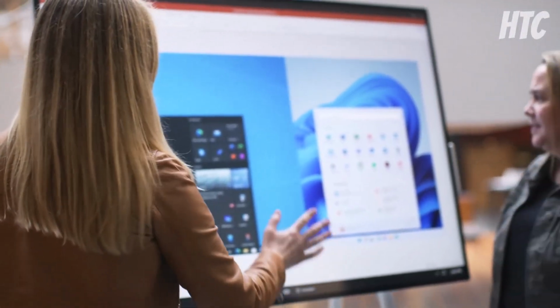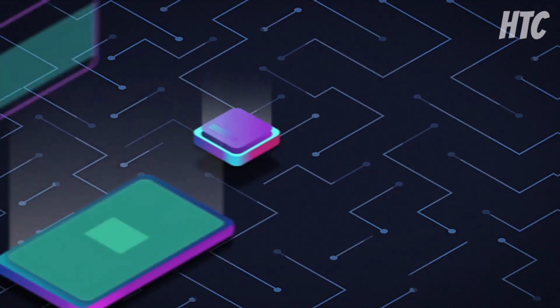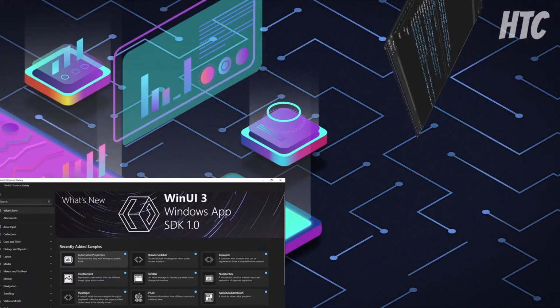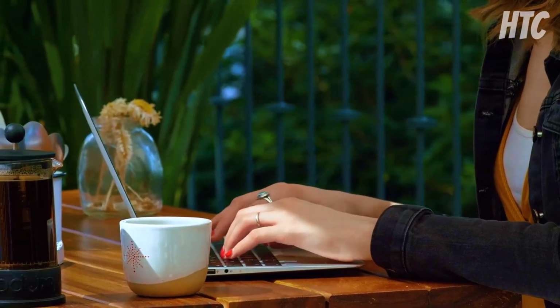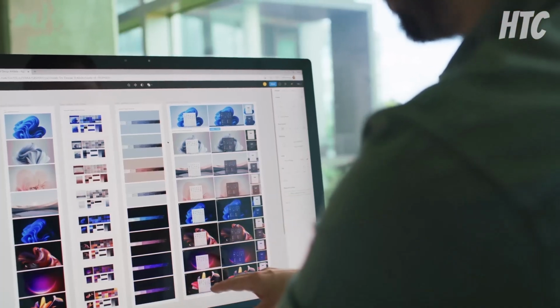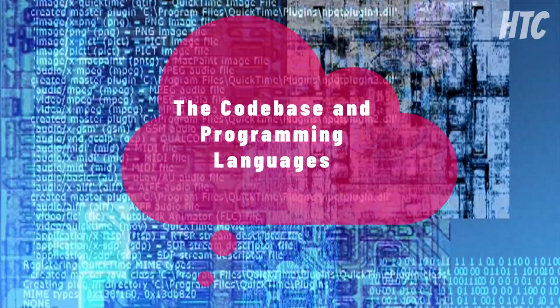Once designs are validated, UI engineers translate these blueprints into WinUI controls and XAML templates that will render crisply across laptops, tablets, and desktops. The code base and programming languages.